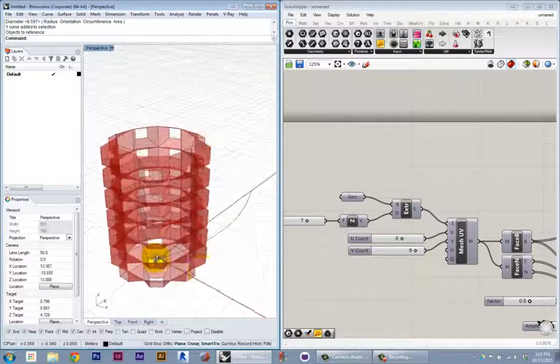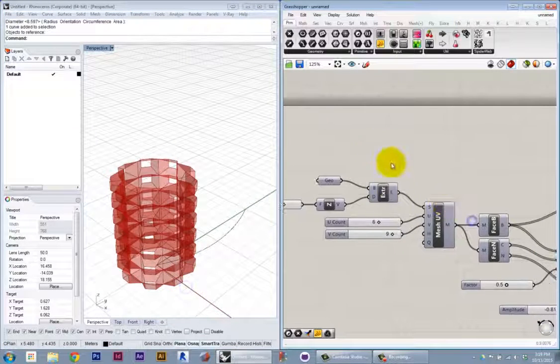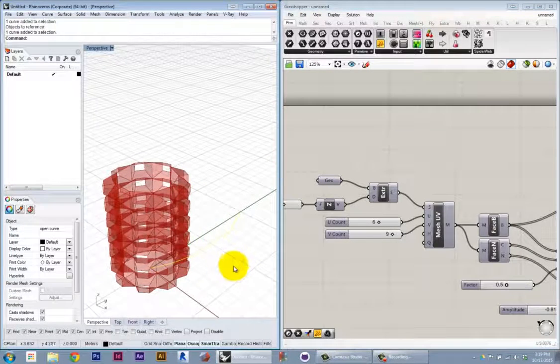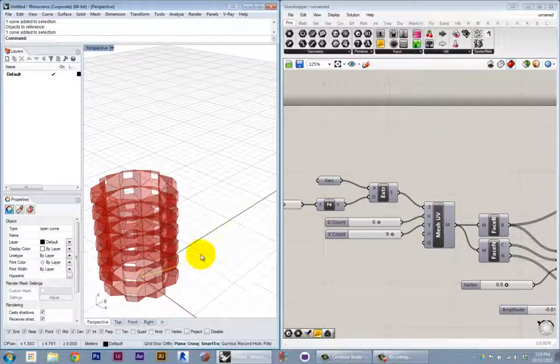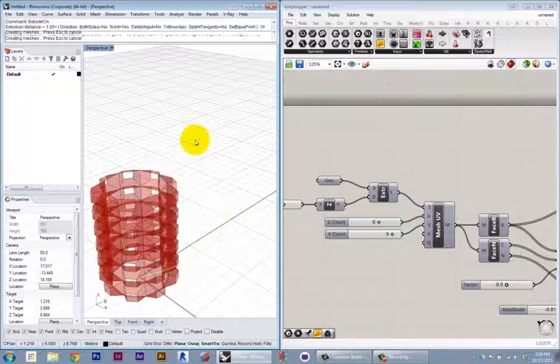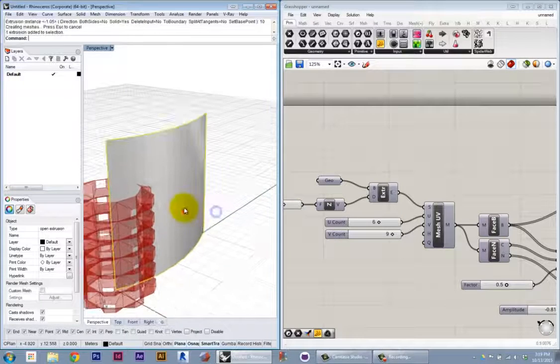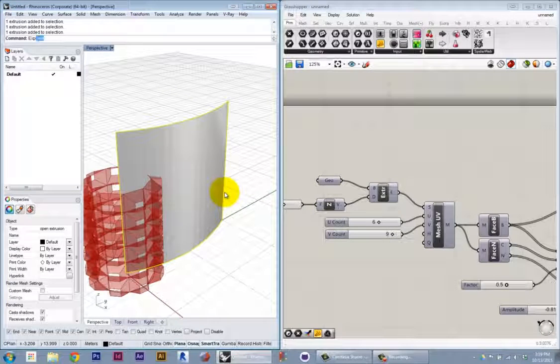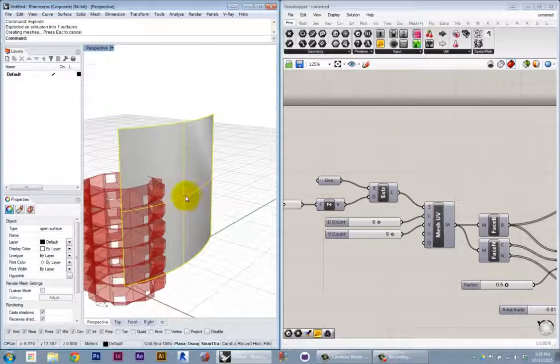If I don't want to work with just extruded surfaces, I can also rework this definition to accept any surface directly from Rhino. So maybe I'll start with the same idea. I'll take this input curve, and now in Rhino, I'll use the extrude command to create a surface, and then I'll explode that surface so that it's no longer an extrusion, but a simple open surface.